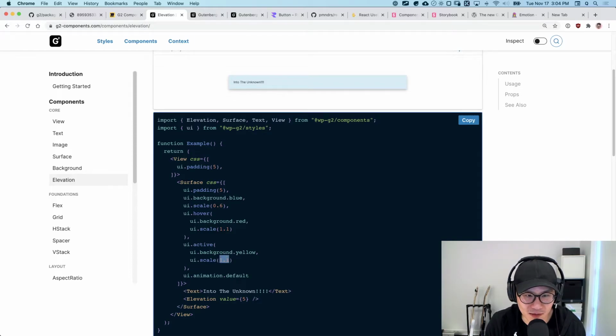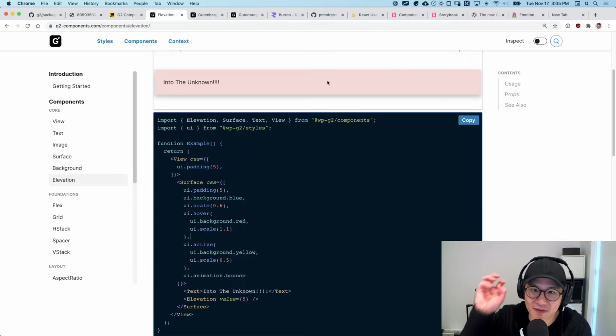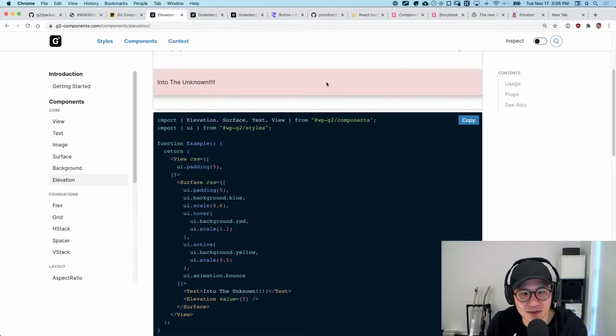And let's make it the scale 1.5. Click, click, click, click, click. Oh, that's so cool. And there's another one you can do, bounce, which has a little bit of a spring to it, right? Click, bounce.